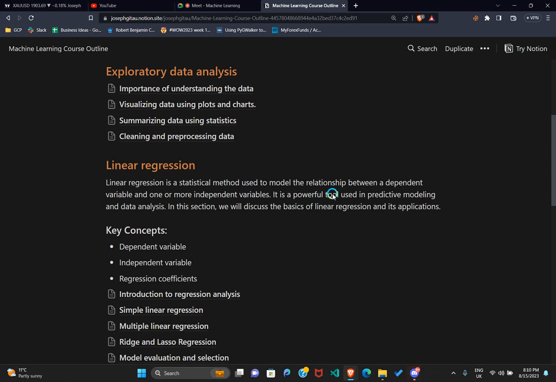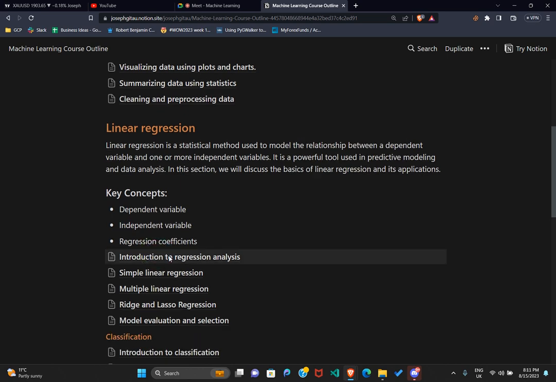So some of the key concepts you need to understand are: what is a dependent variable, what is an independent variable, and what are the regression coefficients? Okay, so those are the things you need to understand. A dependent variable is one that depends on other inputs for it to be formed, and the independent variable is not dependent on any other value for it to be formed.